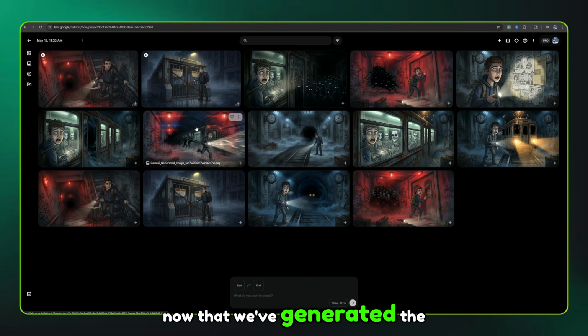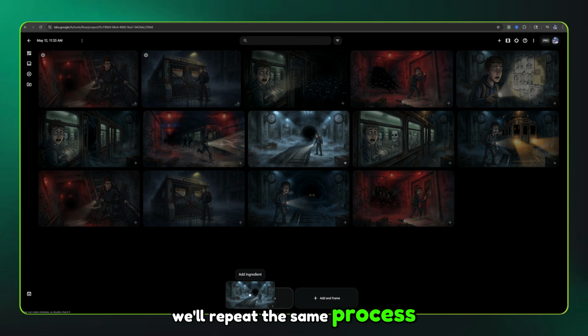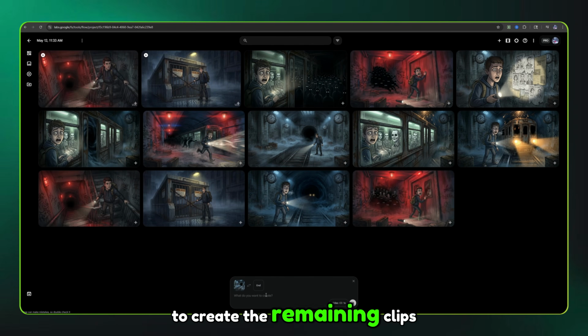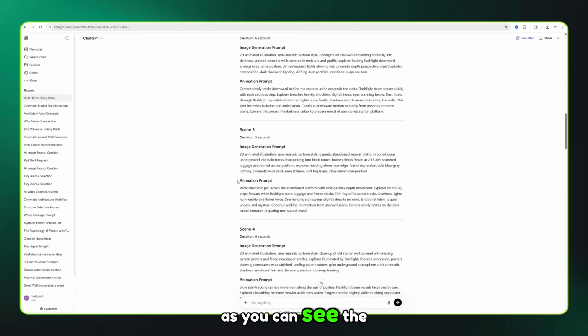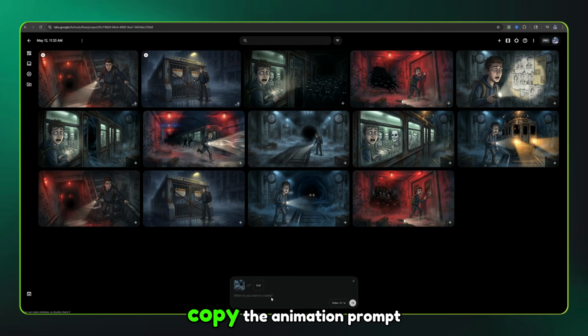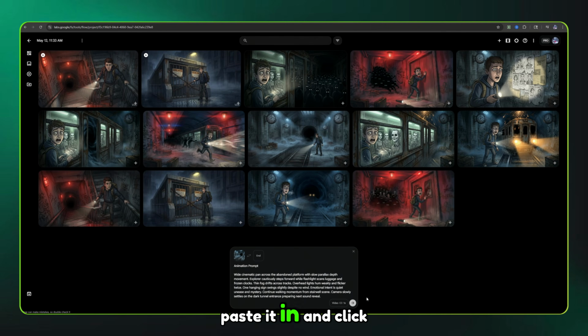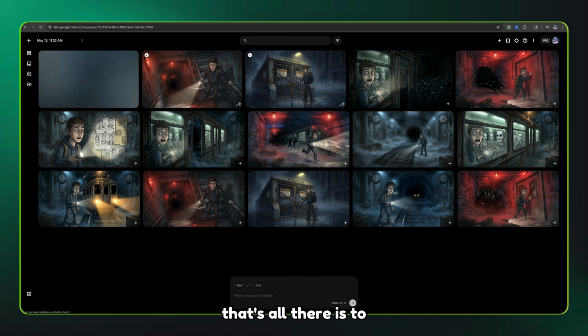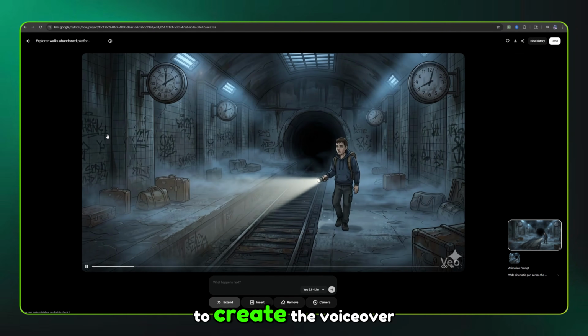Once the image and prompt are processed, you'll receive a clean video result that looks like this. Now that we've generated the second result, we'll repeat the same process a few more times to create the remaining clips for the video. As you can see, the process is very simple. Just drag your image into the timeline, copy the animation prompt, paste it in, and click send. That's all there is to it. Next, I'll show you how to create the voiceover.